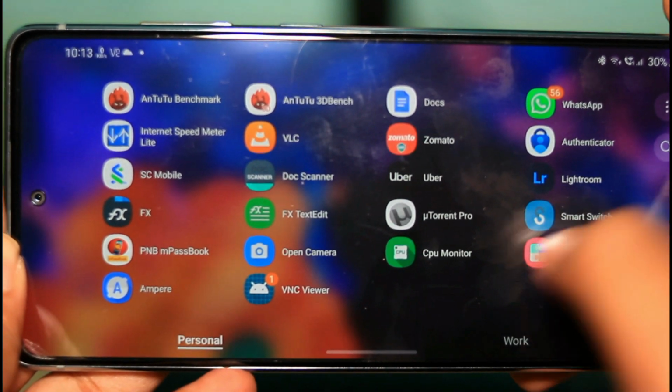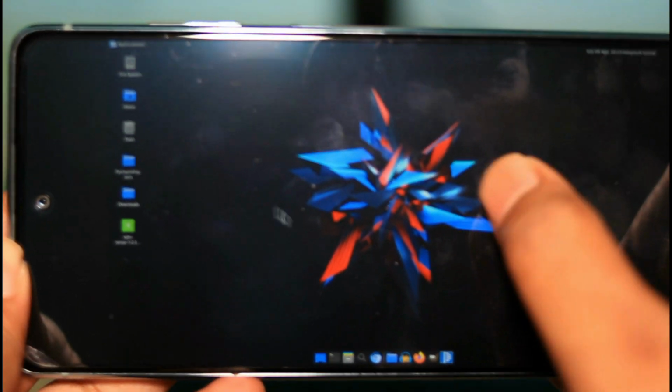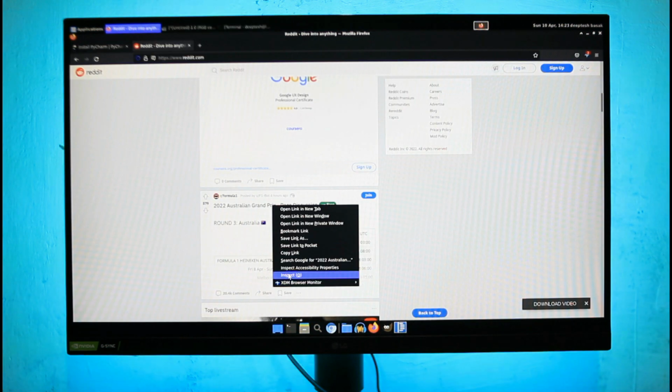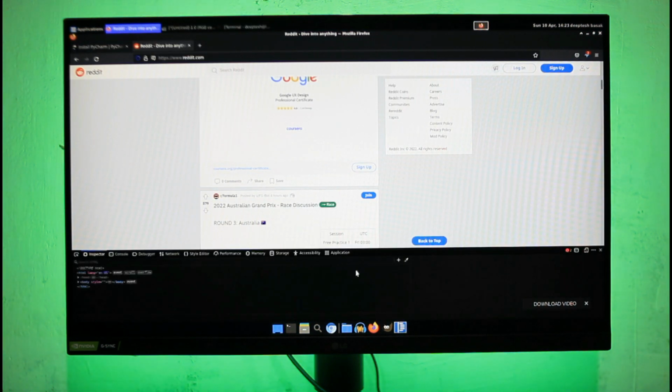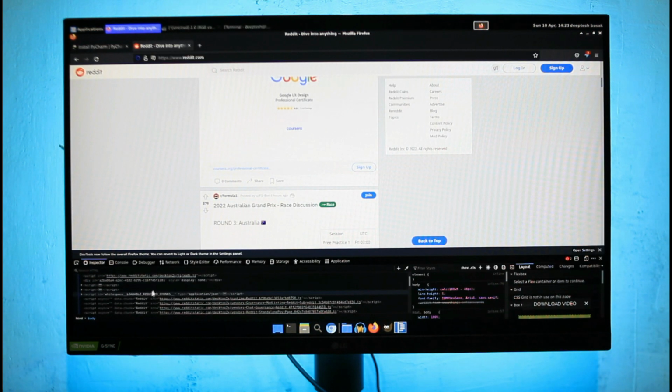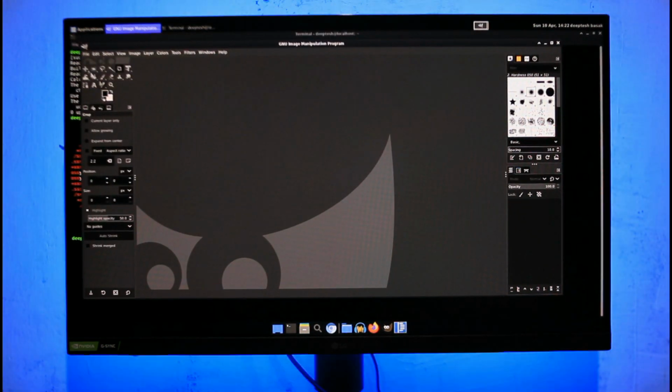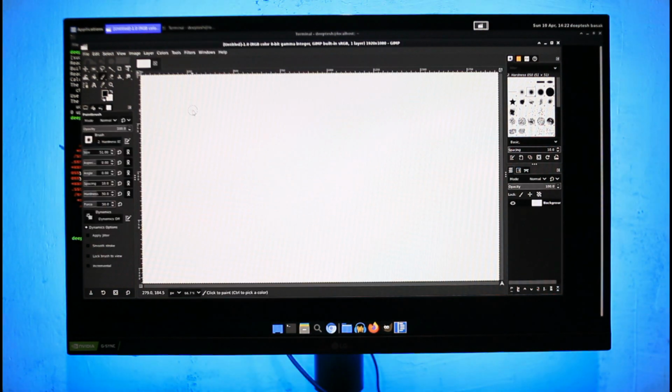This, coupled with the fact that the S20 FE 5G can connect to any external monitor, means this phone can basically act as a simple laptop replacement that you carry in your pocket. How cool is that? Check this out. I'm able to use a full-fledged ARM version of Ubuntu XFCE. This is Firefox, the full PC version with full support for extensions and developer options. This is GIMP, a pretty sophisticated photo manipulation app, quite like Photoshop.